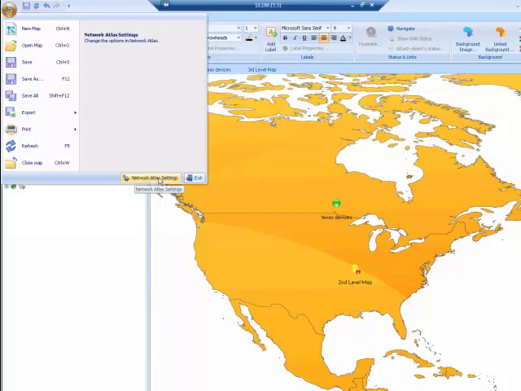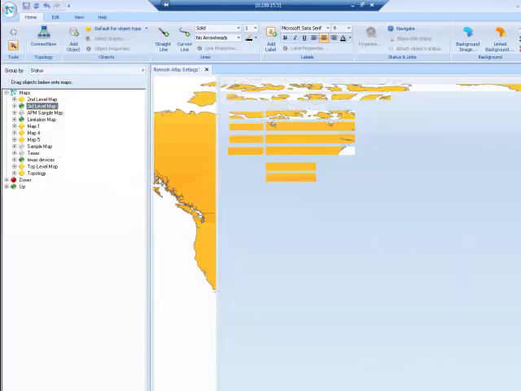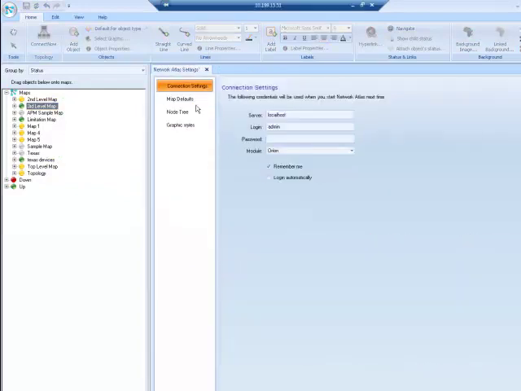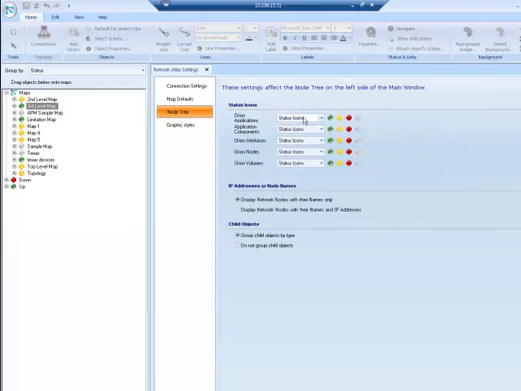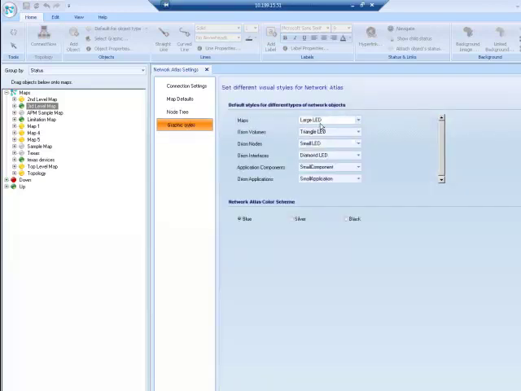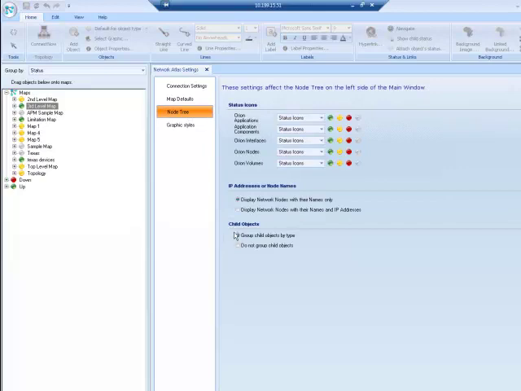Some other things within here that you may not necessarily be aware of is if you go up here to kind of the start option here, there's a Network Atlas settings option here. And so when you go into here, there's some tweaking you can do around the connection settings. But things like the map defaults of percentage of objects required for a map to be up, you can tweak this. The node tree, you can change what the icons are here, for each of these, and the graphic styles that you have by default. So if you want to use a specific image by default, you can change this.